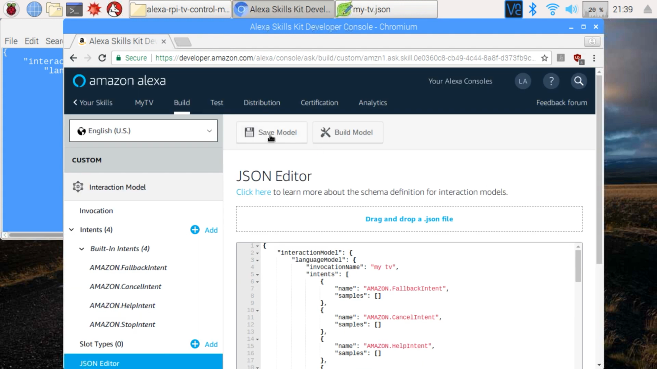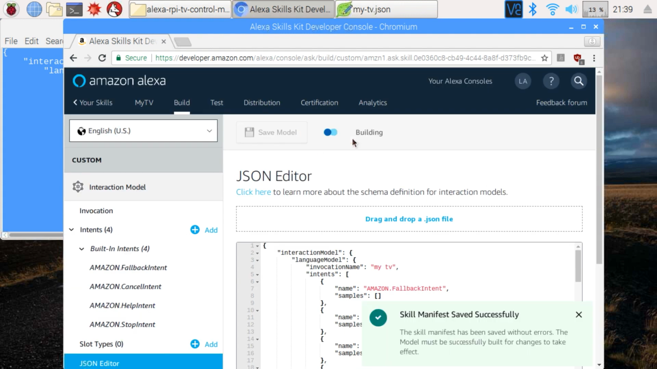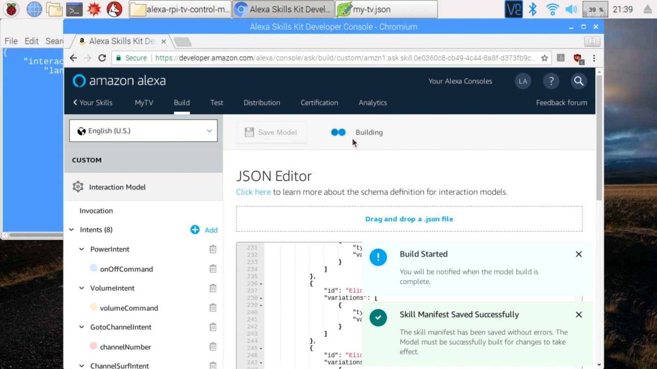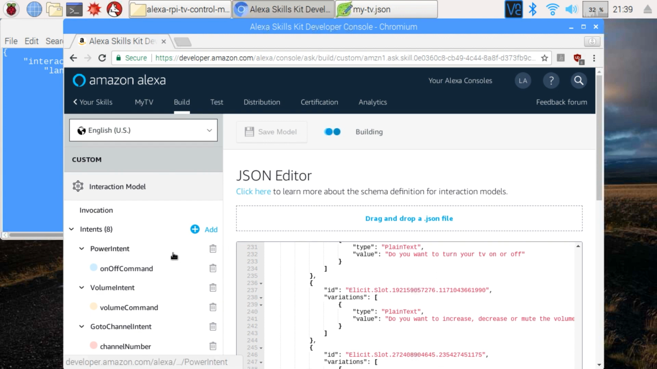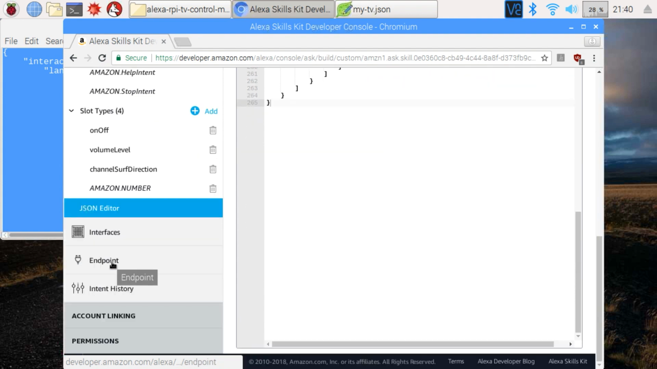Scroll up and you can click on build model. So build actually will do a save and build. We just want to make sure that everything is correct. It should take a minute or so, but once the model is successfully built, you'll get a success message. The only other bit of configuration that we need to do here is that we need to configure our endpoint, and that is the URL that we will access our skill handler code in Python when it's running on our Raspberry Pi. But we'll come back to set that up.